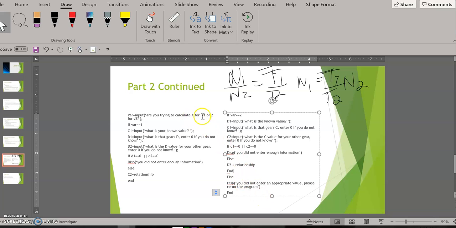If they did not enter 1 or 2, if they entered a 3 or 4, this is just an error message to let the user know that they can't run the program because it is not going to be able to do those calculations, because that value does not exist.